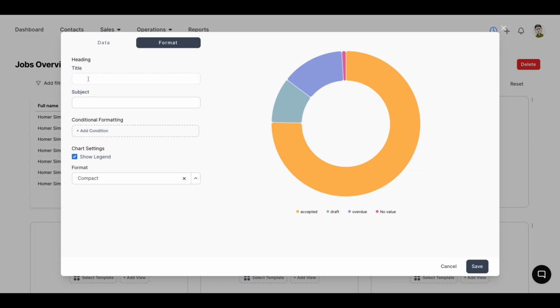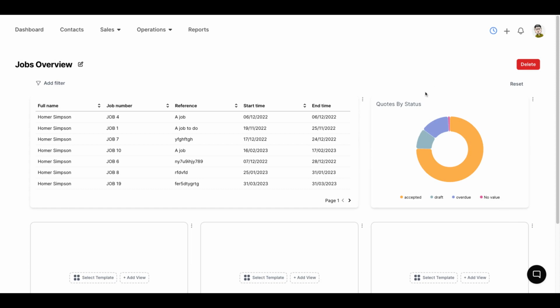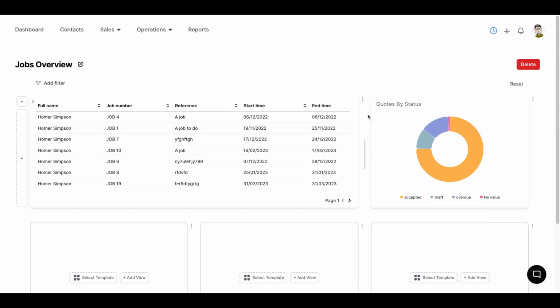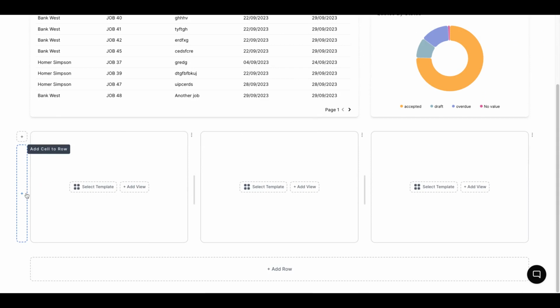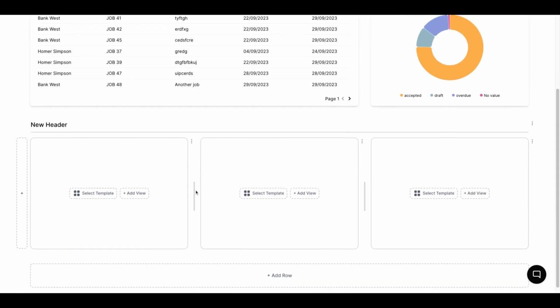So we have then the ability to give this a title, quotes by status, and I can save that there and add that into my report. The report saves automatically, so there's nothing you really need to do. And we can change the layout of this if we need to as well. So what you'll notice if I come down to this next row, I can add a header row, which gives me a header for this specific row. I can then resize these if I want to as well. So make them long or small or whatever I want to do.